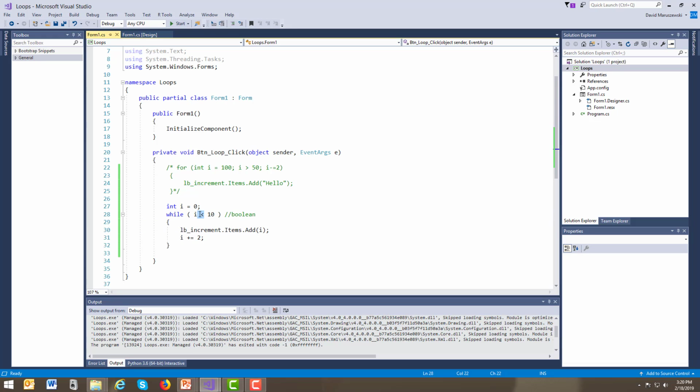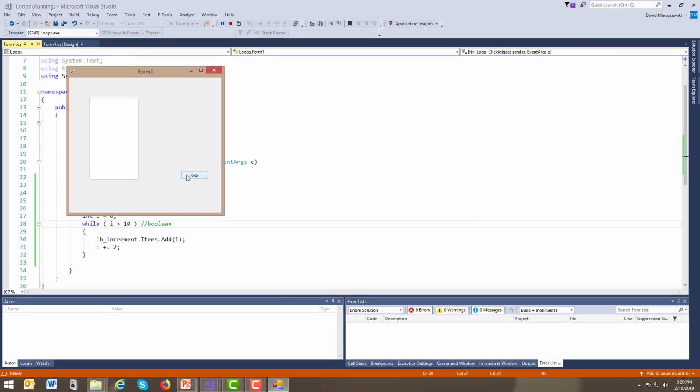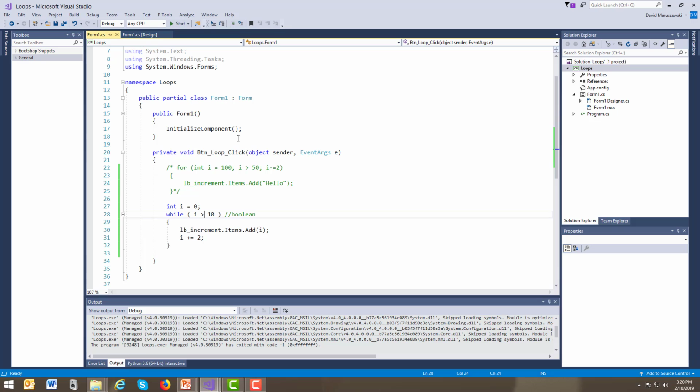Now, what happens if I start off with this statement originally? If I is less than 10 or greater than 10, as you can see, it'll skip over this scope entirely. And the reason why I'm showing you this is because sometimes you do not want this to happen. In other words, you might always want this scope to fire at least once.